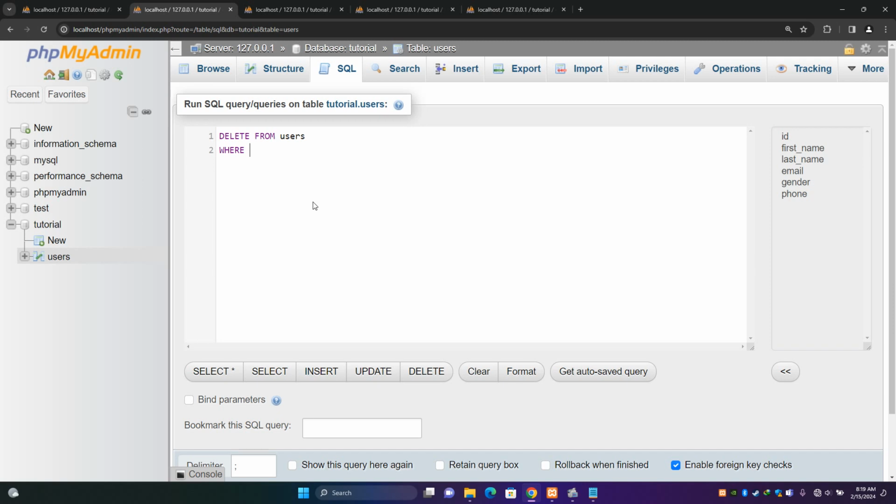So what do you have to do? Delete from users where email is equal to with level 04 at gmail.com. Okay, so this is how we do it with a condition. What this is saying is that only delete the record where email is equal to with level 04. So all the records that are matching this condition will get eliminated.